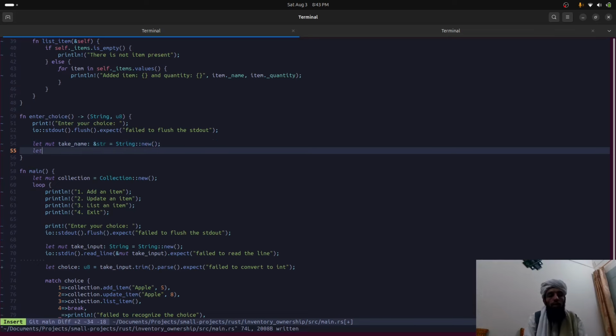After that, let's write what you can say, io::stdin().read_line, with a mutable reference of that take_name. All right, and then it will expect some result. Let's say if it is not reading the line, then I will write "fail to read the line".